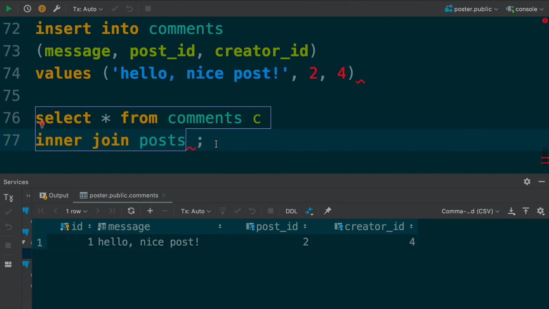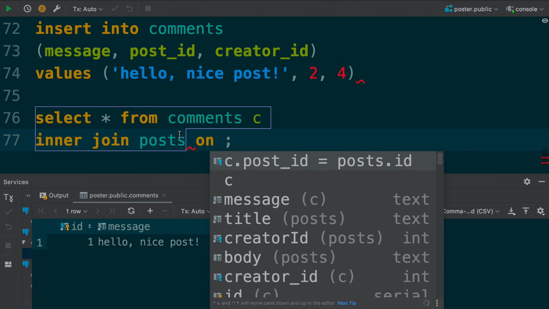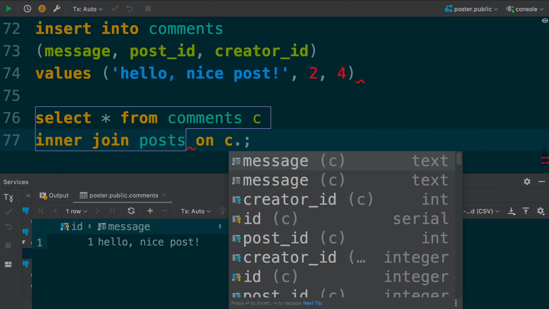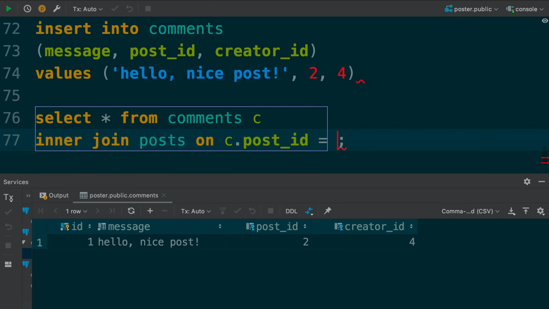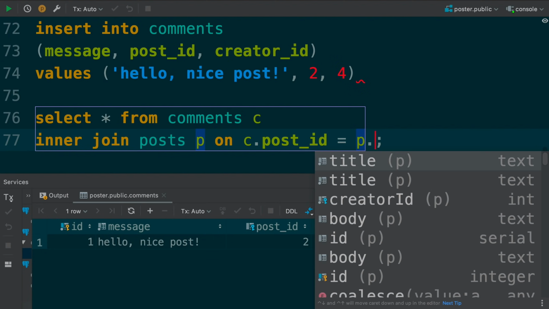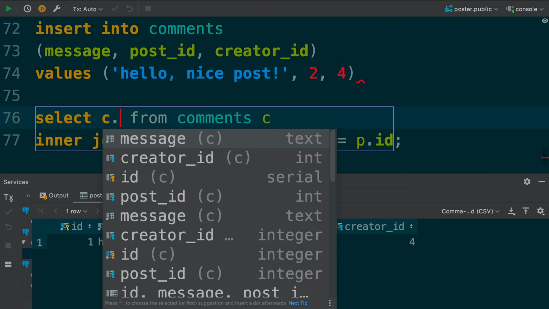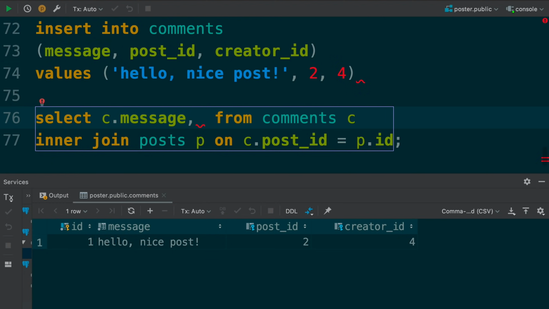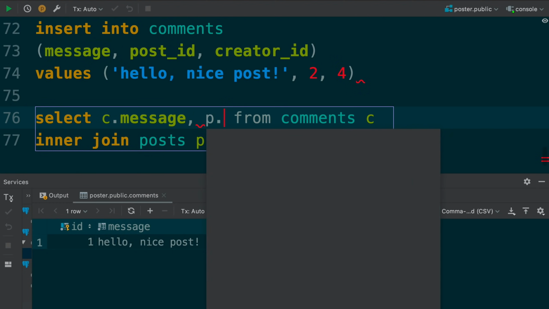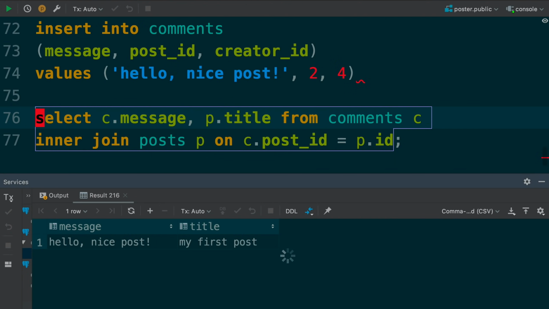So in this case, I can say posts and then the column I'd like to join these tables on. So in this case, it's going to be c.post ID is equal to p, and let's give this an alias, .id. And now what I'm going to select here is c.message, and then I also want to know the post title that I wrote it on, so I'm just going to say p.title. So this is what we're going to select. So I wrote the message, hello, nice post, on the post, my first post.